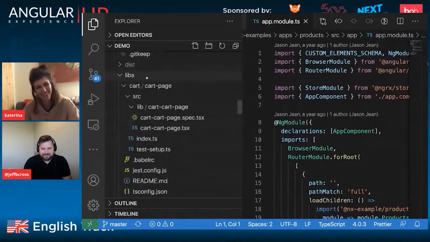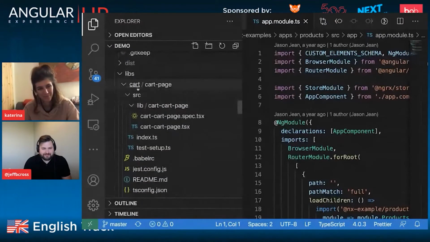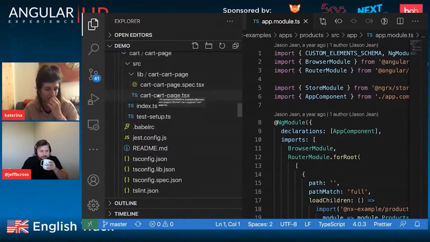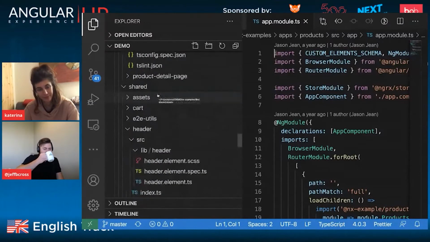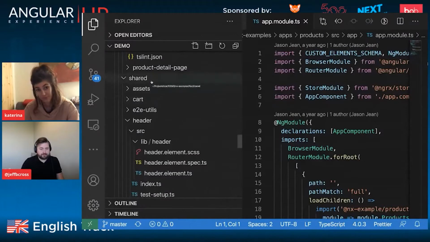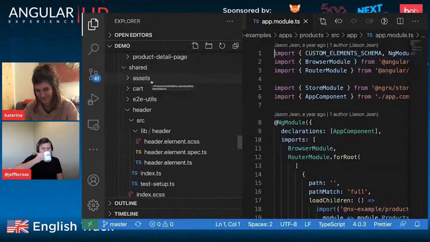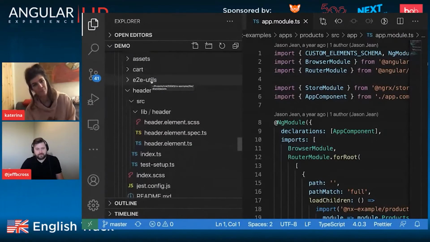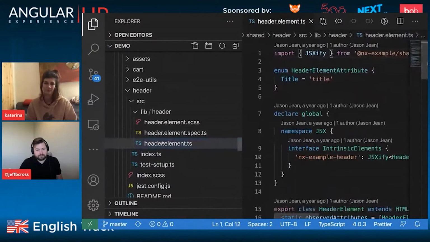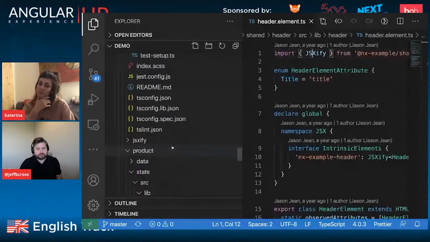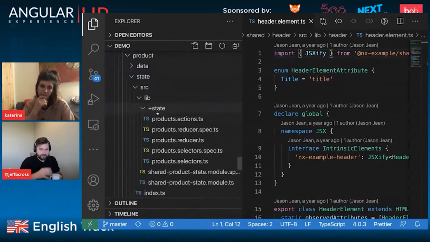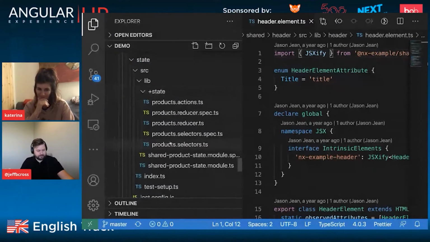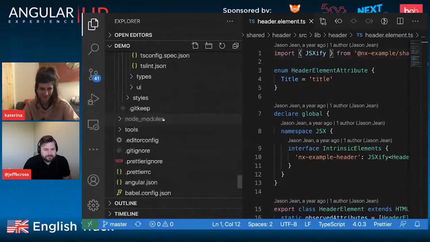And it also has sub-libraries. It has the cart library, which has inside some parts of the cart application. And it has a products library, which again has some parts of the products application, which we'll see in action in the browser. And it also has a shared library. In the shared library, it has some shared UI components that are used by both of the applications, like the header, which we will see is written in JSX. And some other utility libraries like the JSXify. And if we take a look, it also has a library for state management, which uses NgRx. And then it has some other UI elements.